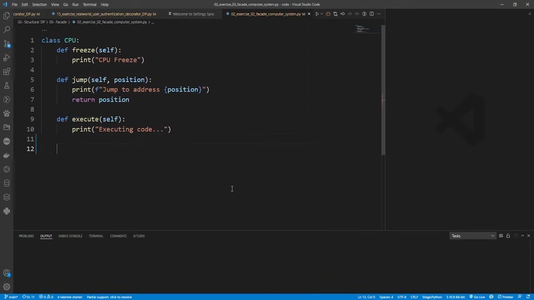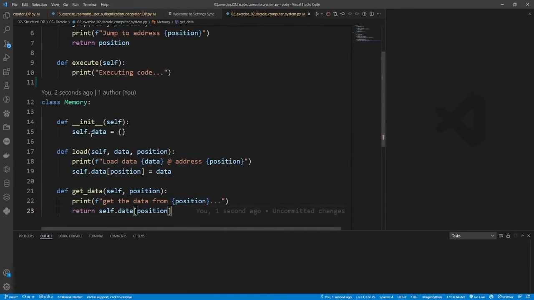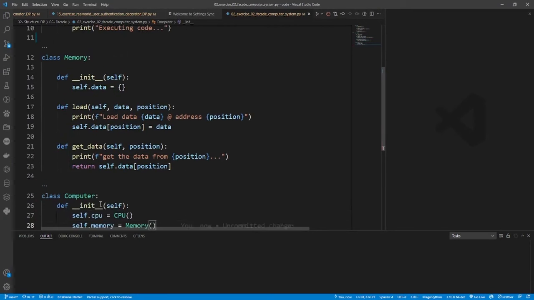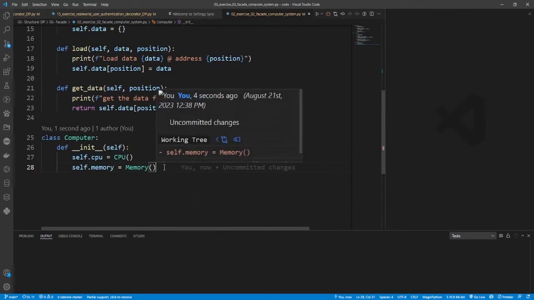Then we also have a memory subsystem, which holds a dictionary of data and uses the load method to load data into the memory, and also the get method to get data out of the memory. We then integrate all this into a computer system, and the computer system is going to take in all our subsystems. In this case, we have just two, and that is the CPU and memory system.